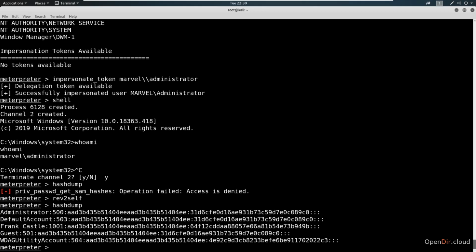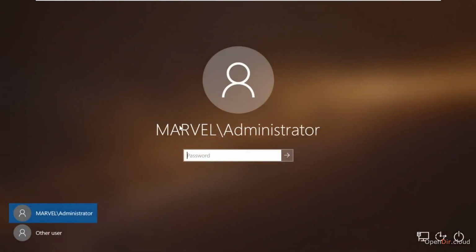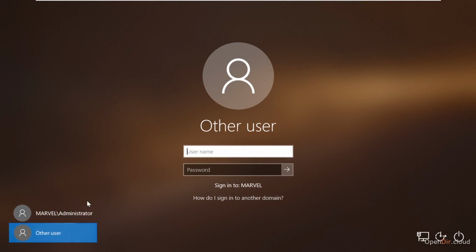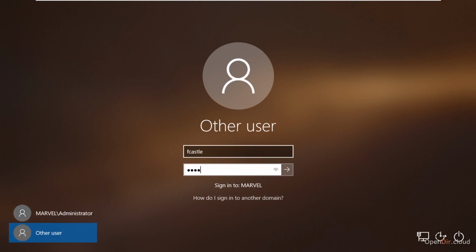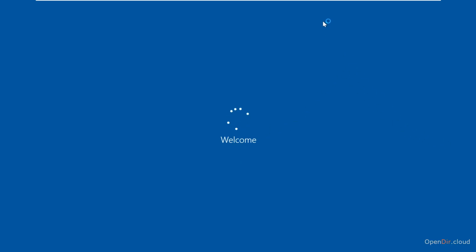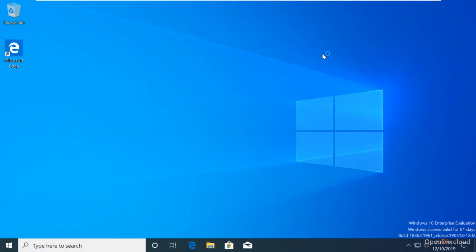So let's do one more proof of concept here. You saw that the administrator was available, and for you, it might have been your other user, right? It's whoever is logged in currently. I didn't instruct you with who to log in as. So on my Windows 10 machine right now, I've got the Marvel administrator logged in. But let's just sign in with fcastle, and let's put in password 1, get Frank logged in here, and get your other user logged in, whoever it is. If you had somebody you impersonated, go ahead and impersonate a different user here.